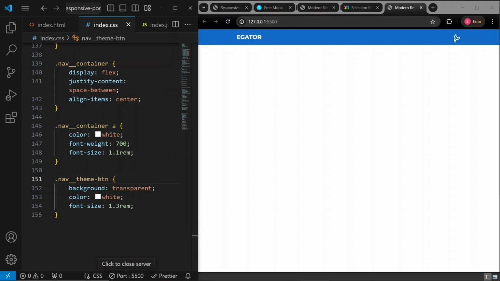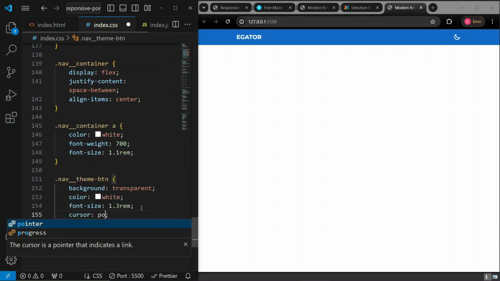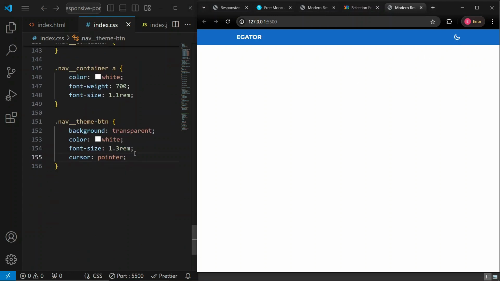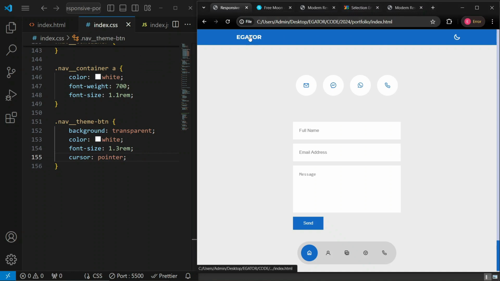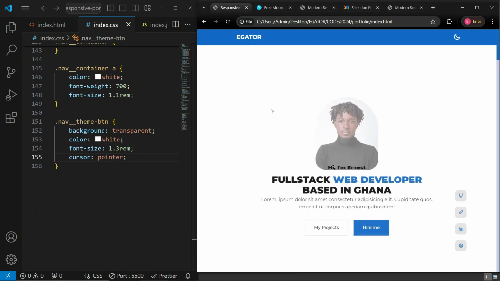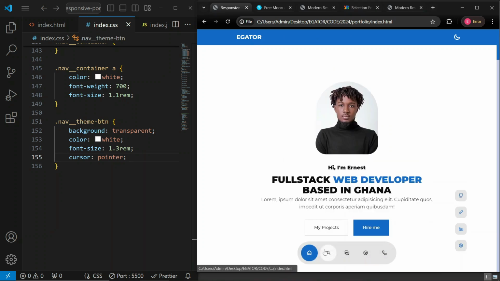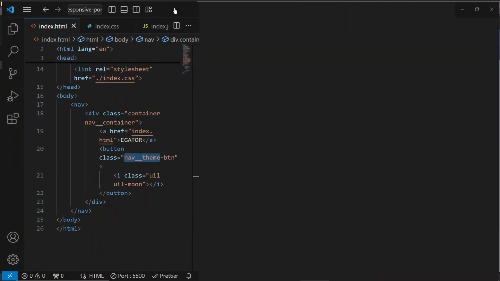All right, so now we have that, and lastly I'm going to give it a cursor of pointer to make it look clickable right here. Perfect. All right, so that is it for our navbar. Now we can continue to work on the header, or the floating nav. I think we should work on the floating nav right now, so that we move on to the header after that.